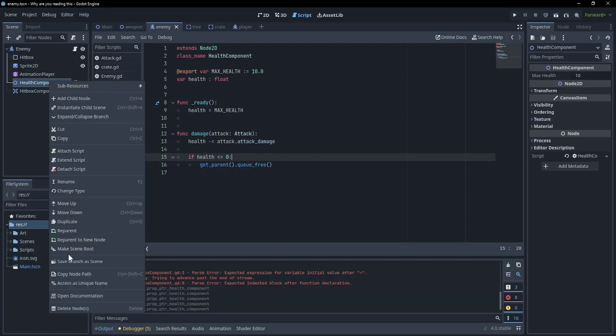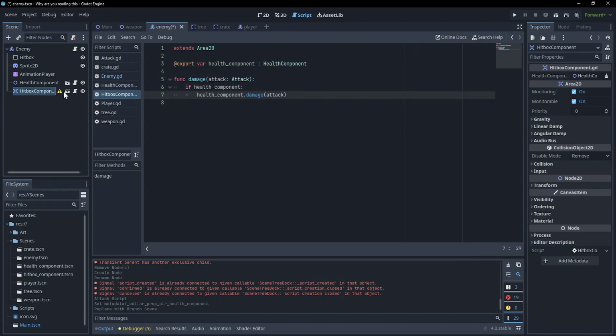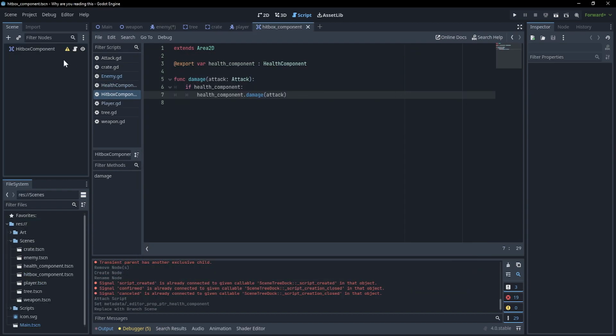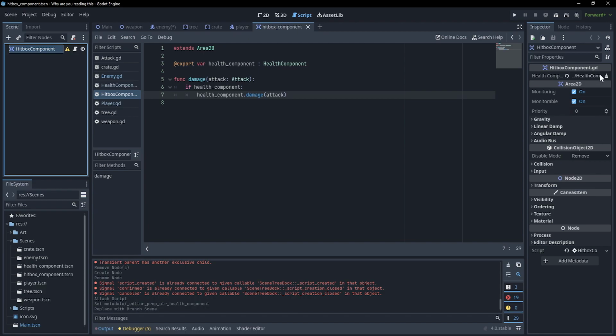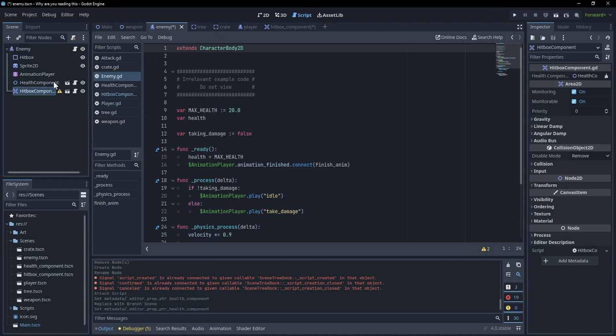Let's go ahead and save these off to their own branches as health component scene and hitbox component scene. One thing you may run into is if you previously assigned the health component and you go into the hitbox component scene, you'll see that it's already pointing towards a health component. You can leave this if you want, but it may cause issues in the future. So I usually just clear this and assign it for every enemy that I create.